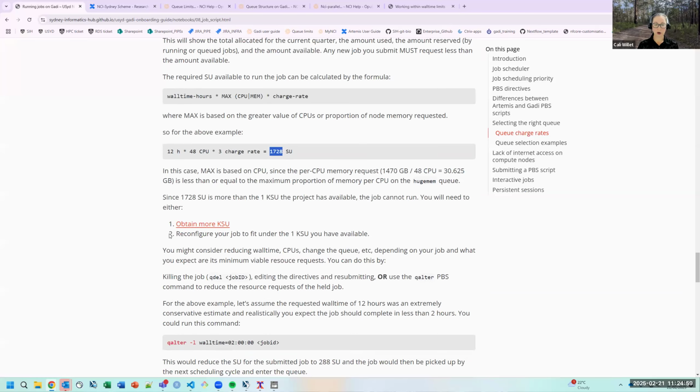Option 2 probably should be option 1. Have a review of your resources and think, do I really need to request that much? So you might have thought, okay, well, I'm not really sure how long it takes, I'll just request 12 hours and that should be fine. But really, in reality, you've got an idea that your job might run in 1 or 2 hours. So you could reduce the resources that you've requested. For example, changing this 12 to a 2 would then drop our job cost way down to 288 service units, and then this job could run.